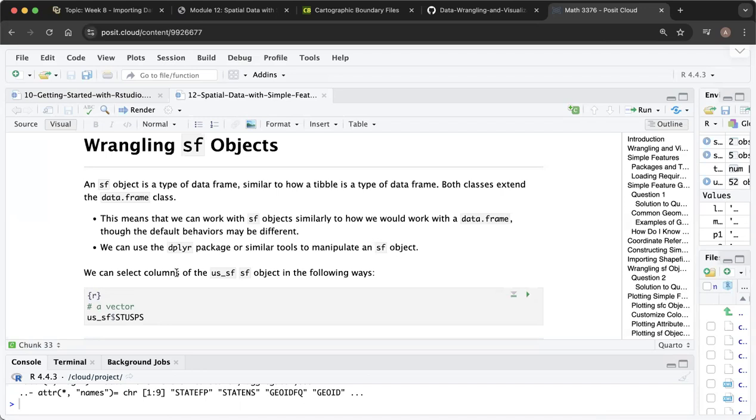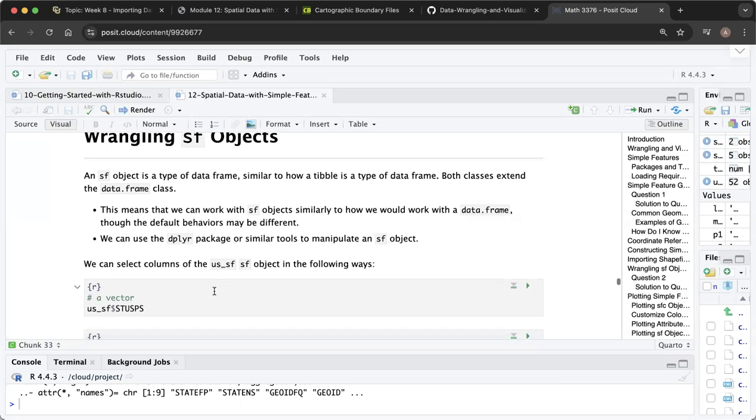So that's great. That means we've already talked quite a bit about how we can wrangle data frames. We can use packages such as dplyr and tidyr and things like this to tidy up an SF object. So in some sense, these are data frames. We've talked about how we can wrangle data frames, so we can just apply all of the techniques we've learned to SF objects.